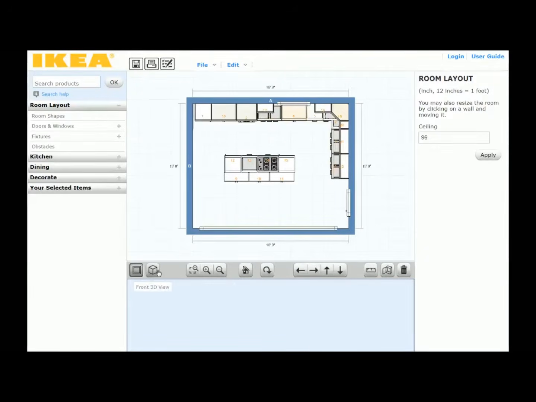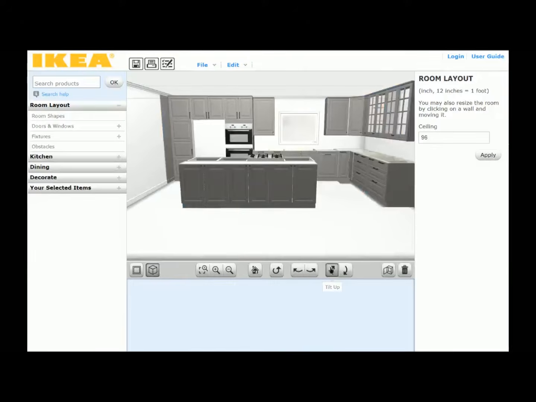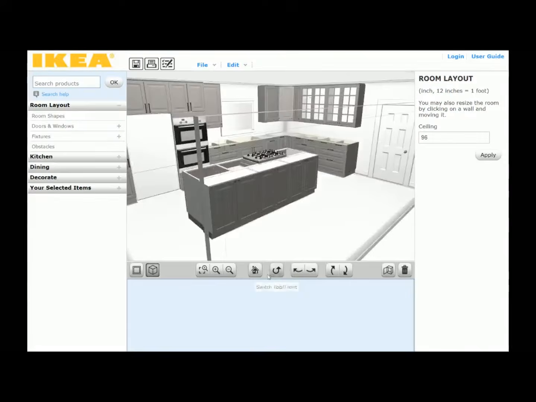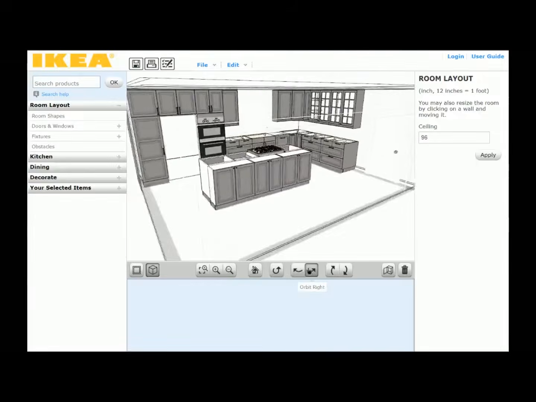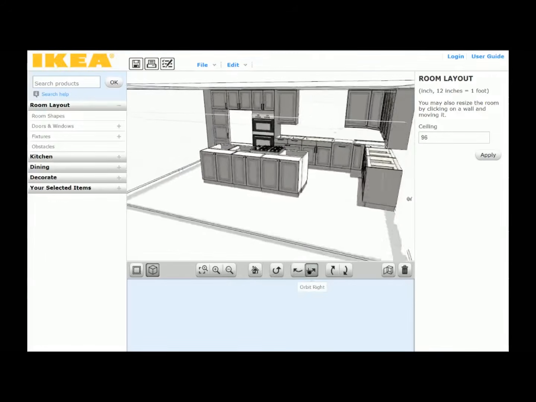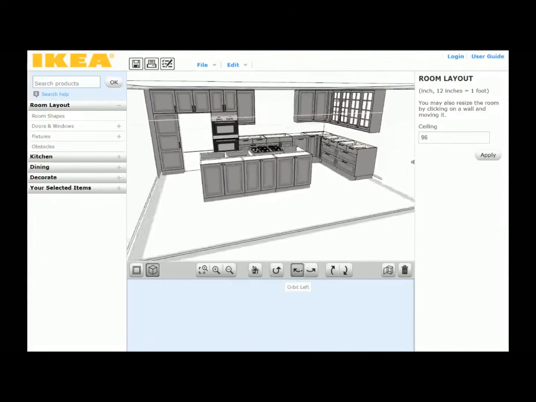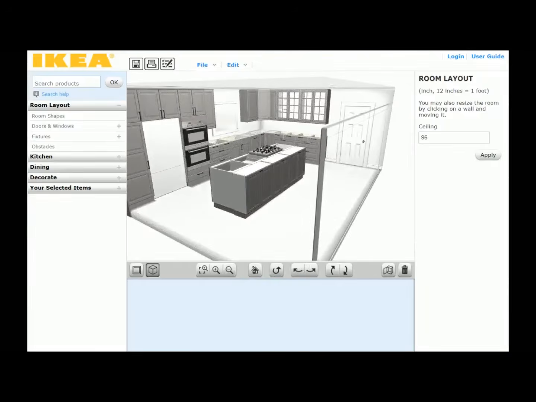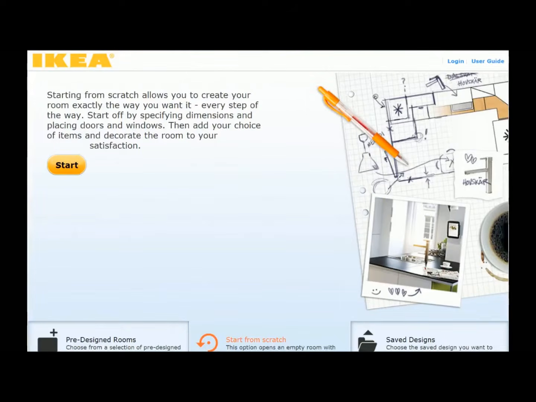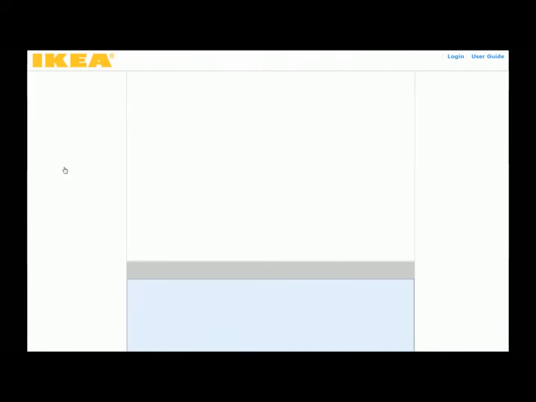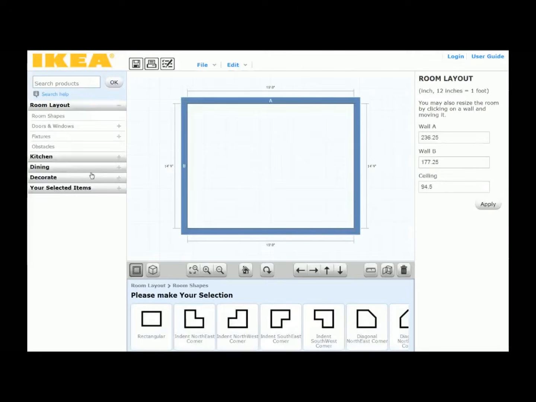So what I'm going to show you is how to build or design this kitchen within the kitchen planning software for Ikea. So let's go ahead. Once you open up the program, all you have to do is go to Start. Now this first section is where you're going to want to enter all the measurements for your kitchen.